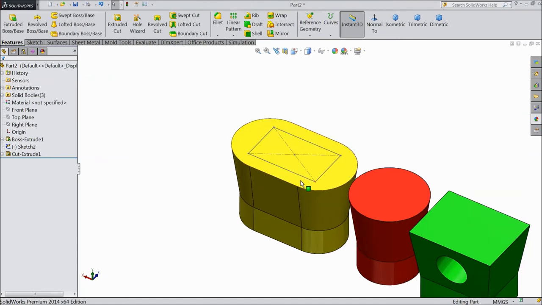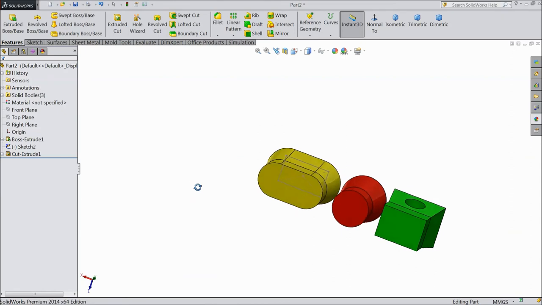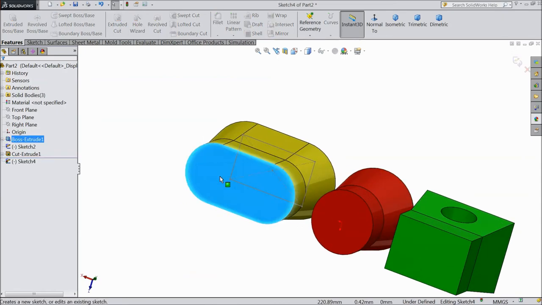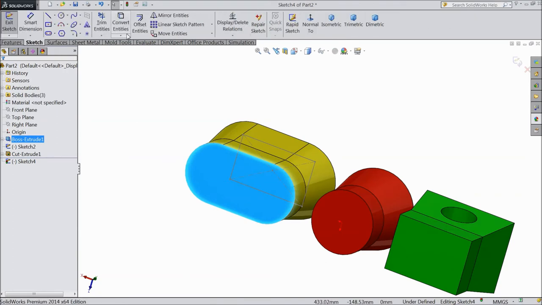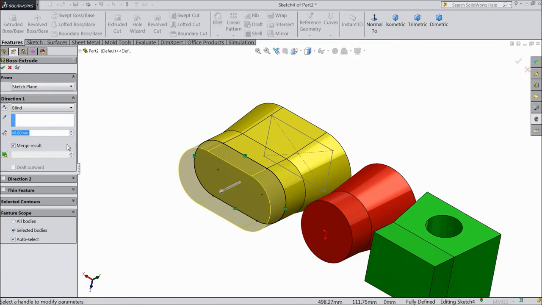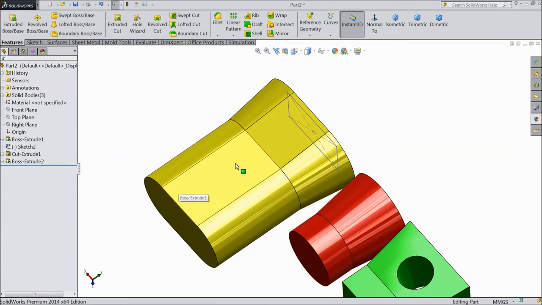Now we will see how to use another portion. We just want to create one body here. Just select this body, go to sketch and select convert entities. Now see, this plane is converted. Now go to feature, select extruded boss. Now we want to extrude. Let's extrude up to somewhere, and this is showing the merge result. Click OK. See, this became one body.